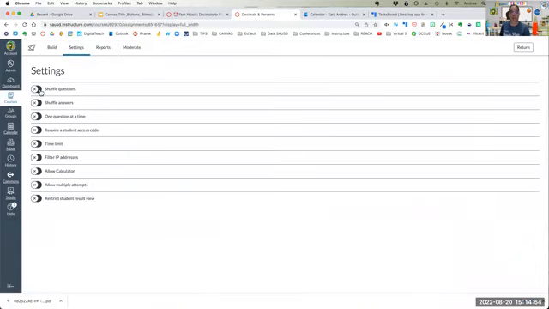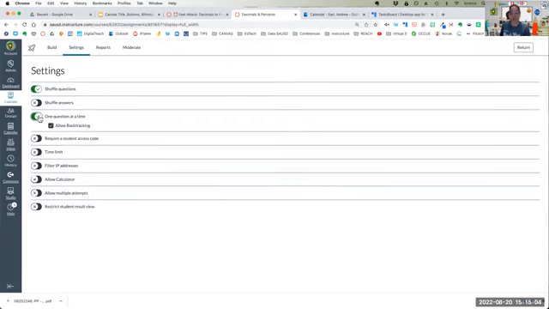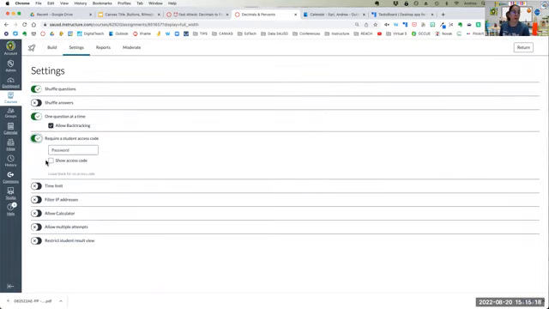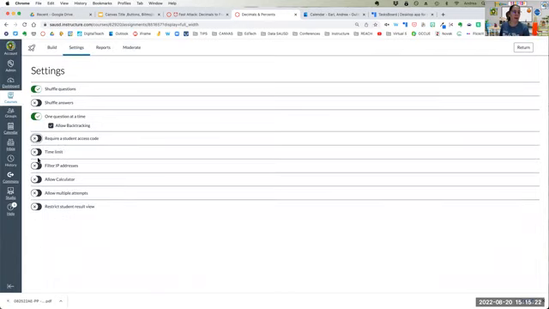I can shuffle the questions. I can shuffle the answers. It's not multiple choice, so that really doesn't matter. But I can have one question at a time. I do want backtracking. If they want to go backwards and redo a question, I'm fine with that. But I just think it's a little less distracting for students. I could require an access code so they can only access the test when I give them the code. I won't do that now because I'll probably forget.